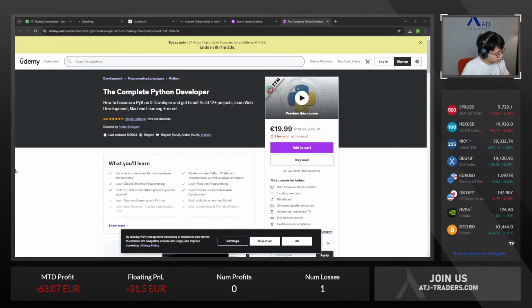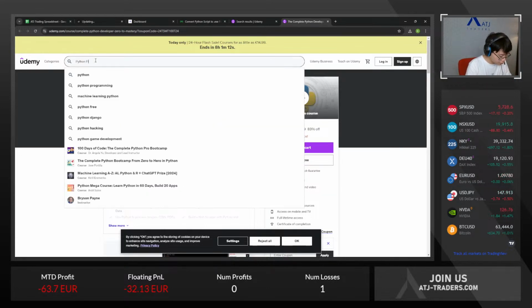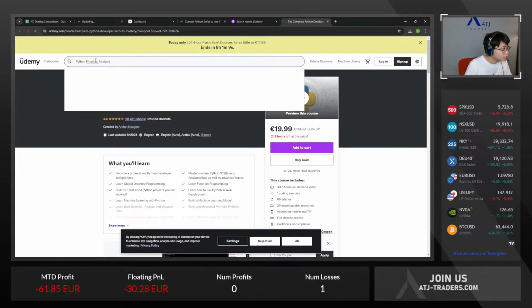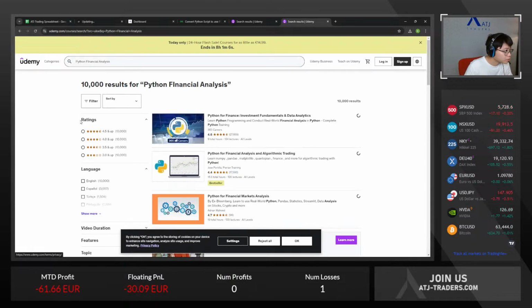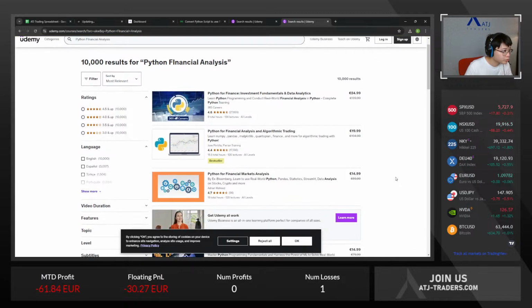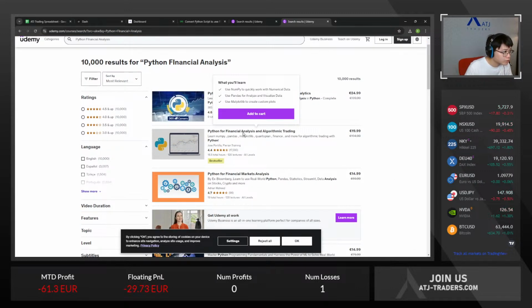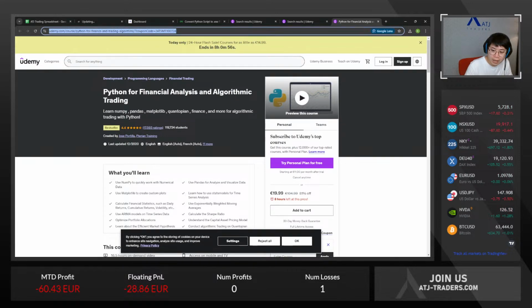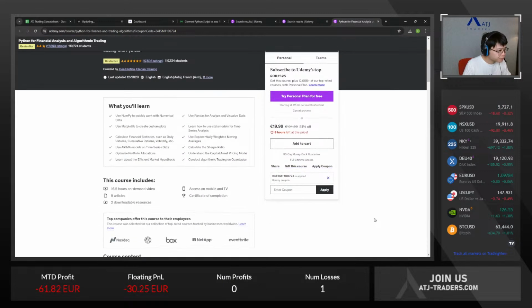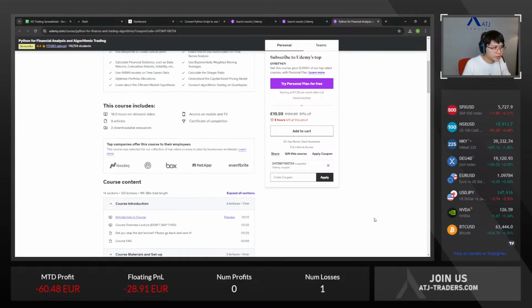And then the second course that is very good, and I'm just talking about the basics, right? You're a beginner, you want to get into algorithmic trading. The second one is Python for Financial Analysis, done by Jose Portilla. I also recommend this when you want to start with financial analysis. You can't be an algorithmic trader without knowing something about financial analysis and data analysis in general. So these are the two courses I recommend.